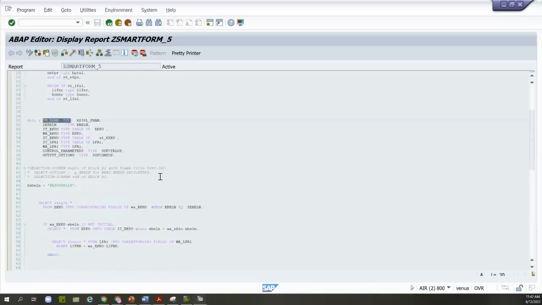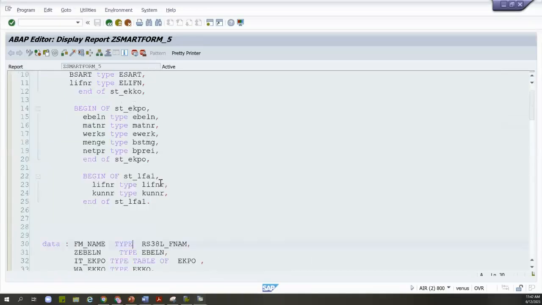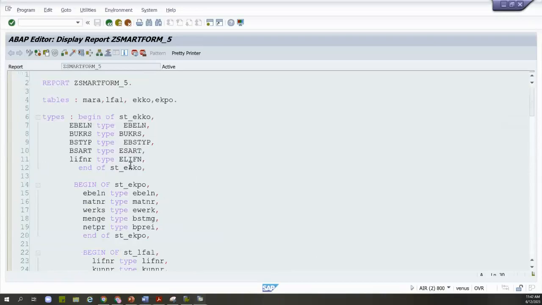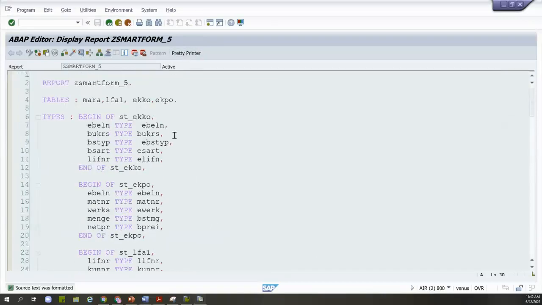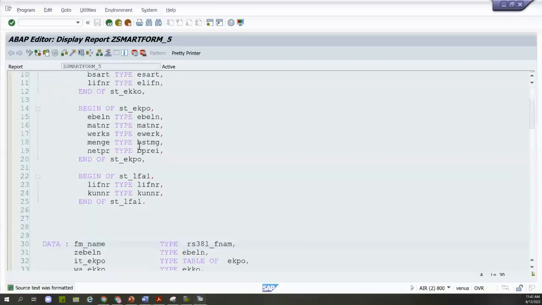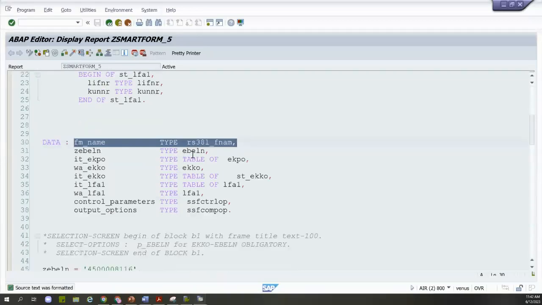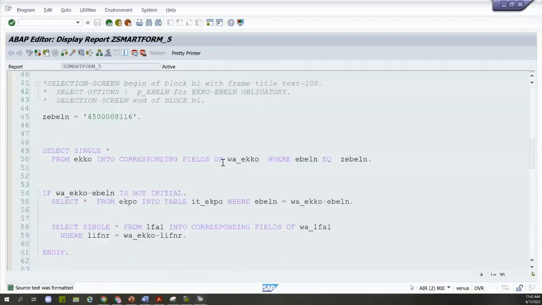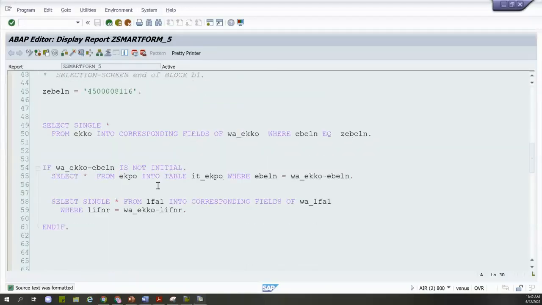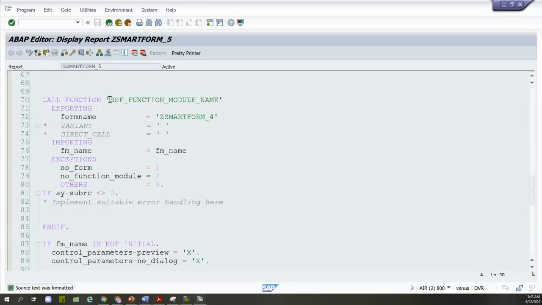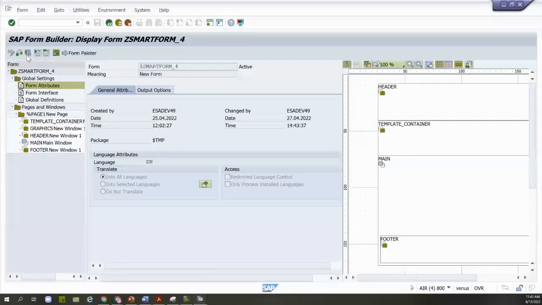And then we have to declare this. So let me show you this in a proper way. You are able to see my screen, right? If you see this, here I have created a structure for EKPO and LFA1. This variable is required, and we are passing this, and this control parameter is for printing. Here I have just used the select query, and we are passing it into EKKO and EKPO. Then we call this SSF function module, where we give the smart form name, and this FM name is for the function module which is generated.